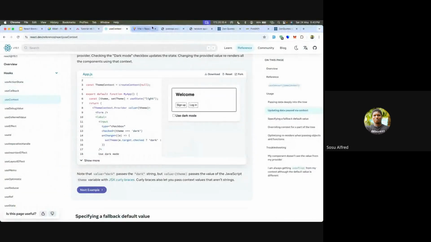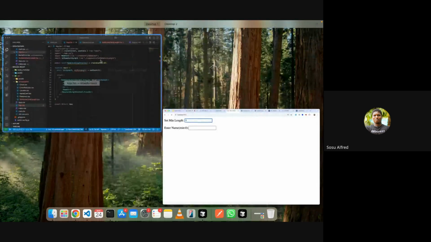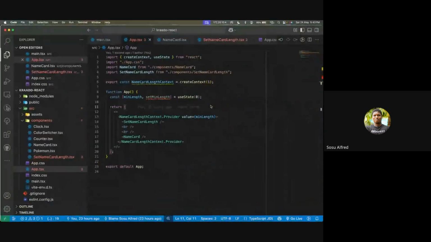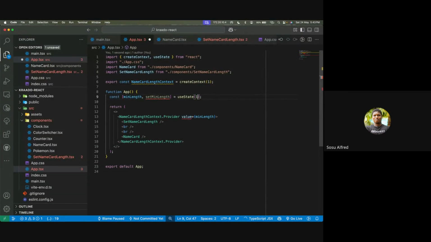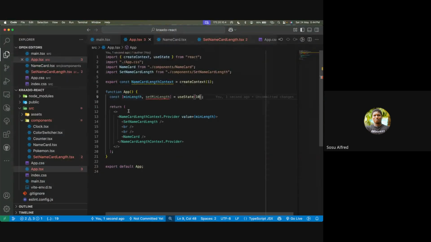Does this run? So let me see. Of course, it will run because if I set this to a context initial value and I set this to 10, okay, yeah, it does get updated. Okay, nice.